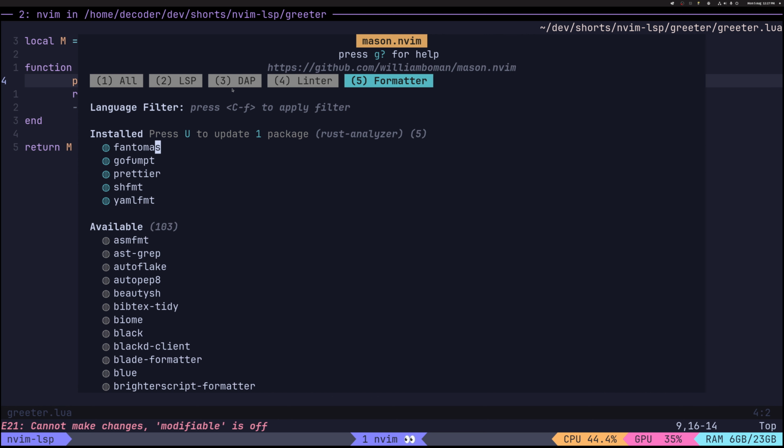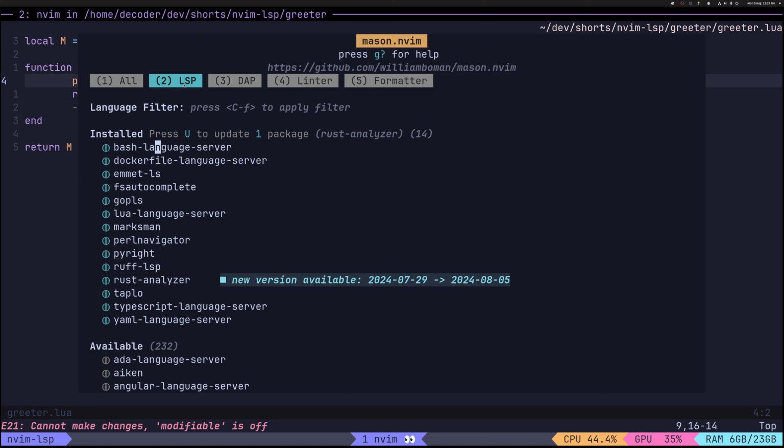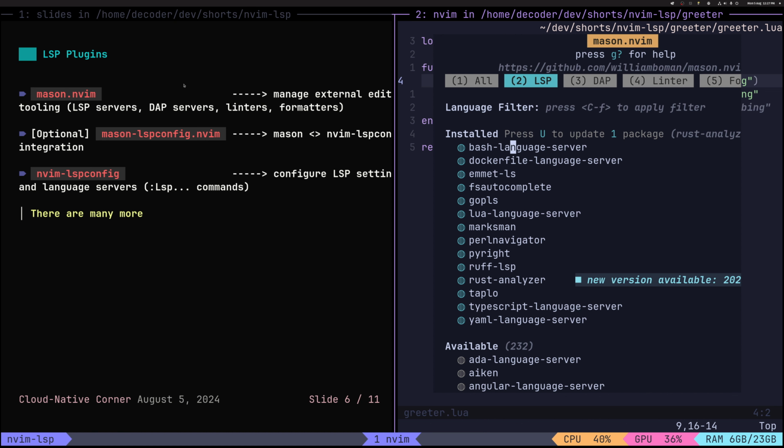You can install all kinds of things. But today we're interested in LSP. That's your first kind of experience. You install Mason as a plugin, and you install whatever LSP you want to have. And it's quite easy and a really useful plugin to have. Okay, so that's Mason. Now let's look at LSP config.